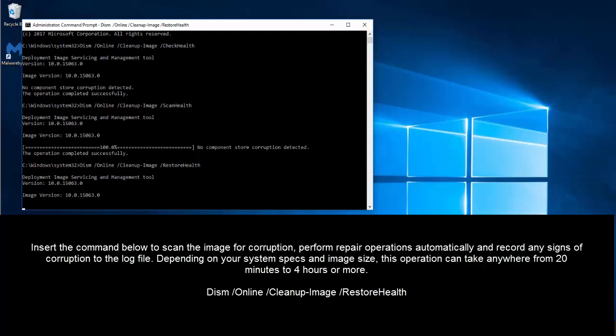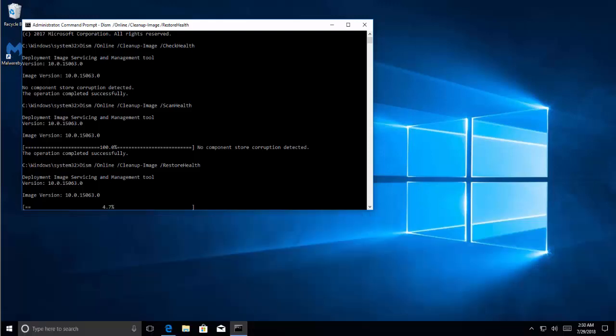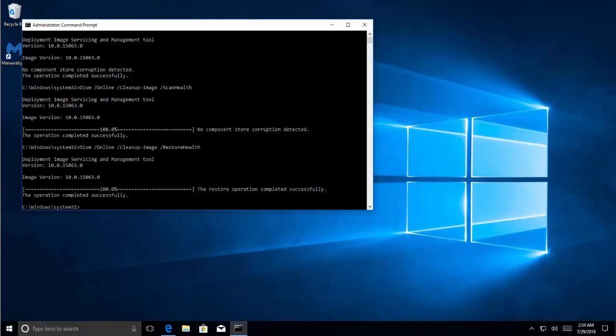So we'll need to wait for this command to complete. We won't close the command prompt window, so I'm going to pause this video. Similar to scanhealth, this command will also freeze at 20% for a while. So avoid closing this window if you see it frozen. Wait for some time and let it complete the process. Okay, so the restore operation completed successfully.